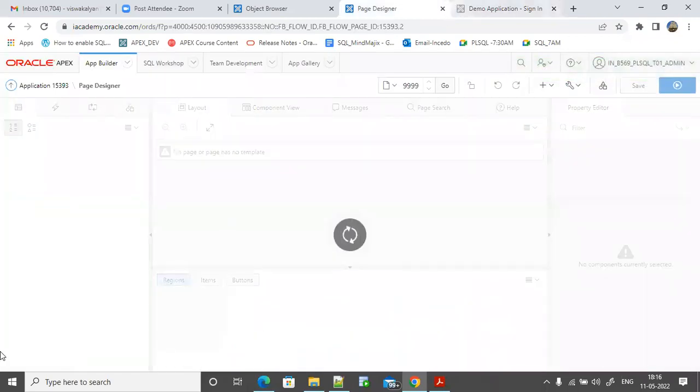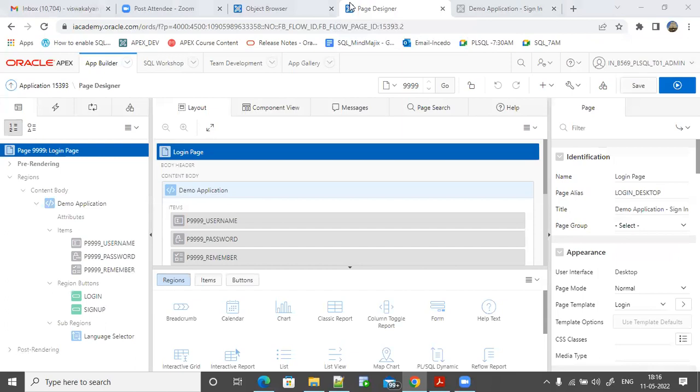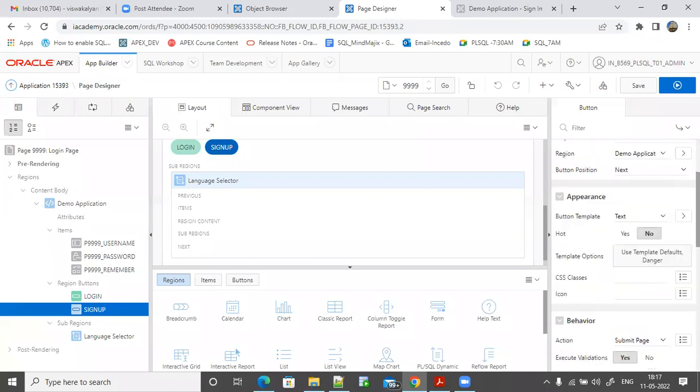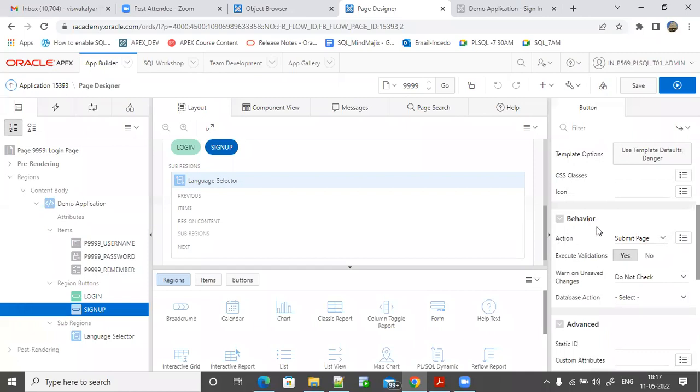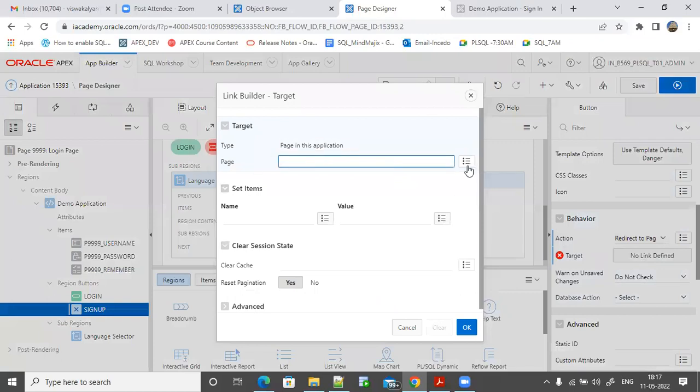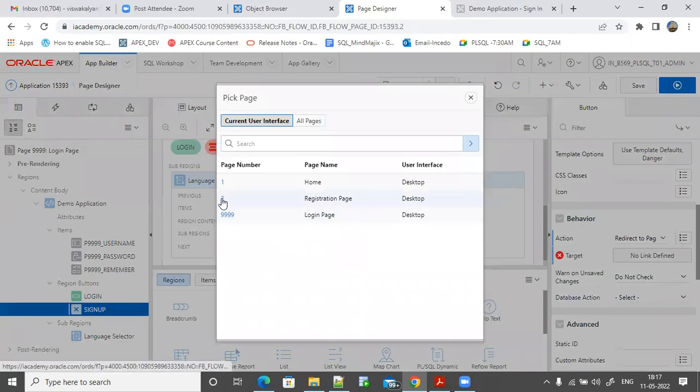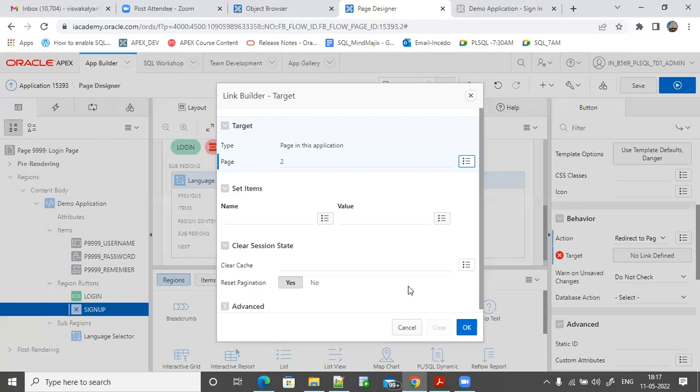Now come to your login page. Quick edit this. Click on sign up. Come to the right side. Under behavior you see actions. Click on this, say redirect to page in this application. Then click on this. Here under pages, you can click and you'll get the available pages. Select the registration page from here, and then clear cache.